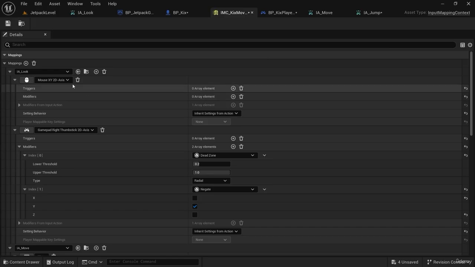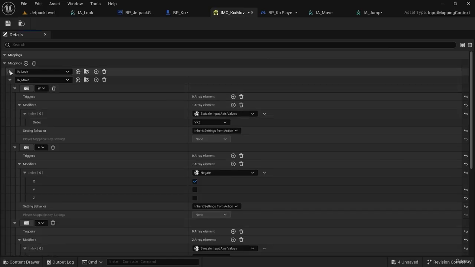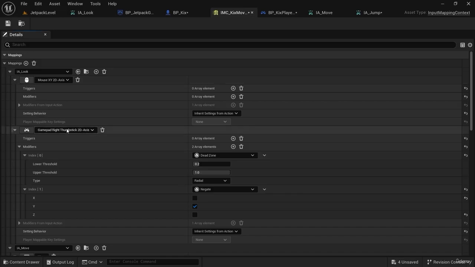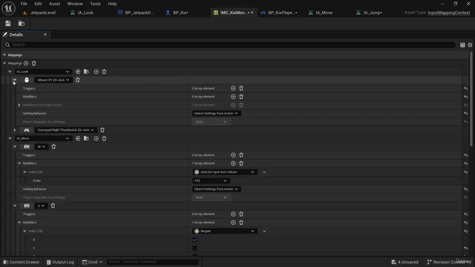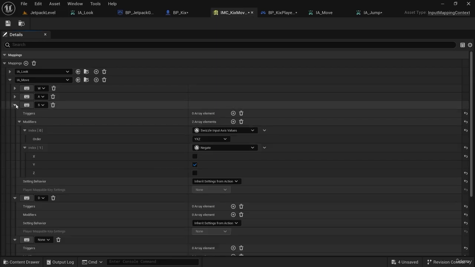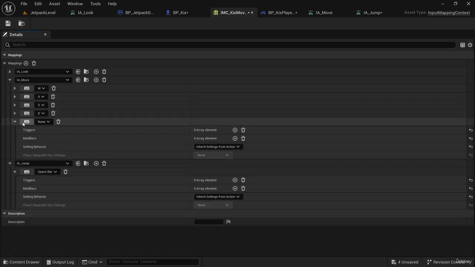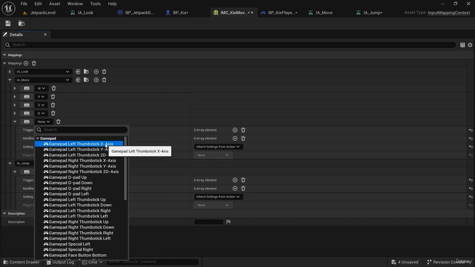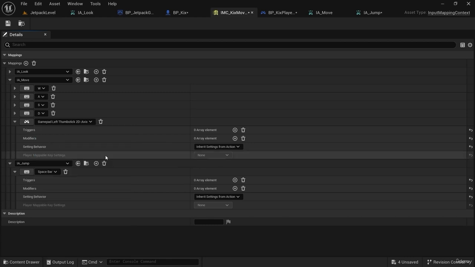So we're going to go back to IMC Kicks Movement. I'm done with IA look. I'm going to collapse that. And now for IA move, I want to add the gamepad left thumbstick. So I'm going to click plus. That automatically expands IA look again, which is a little annoying, but I'm going to collapse it back and collapse WASD. And we have our next input. I'm going to choose gamepad. And this time we're going to use the left thumbstick 2D axis.